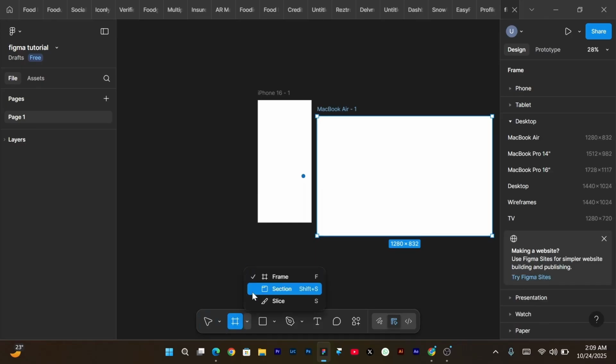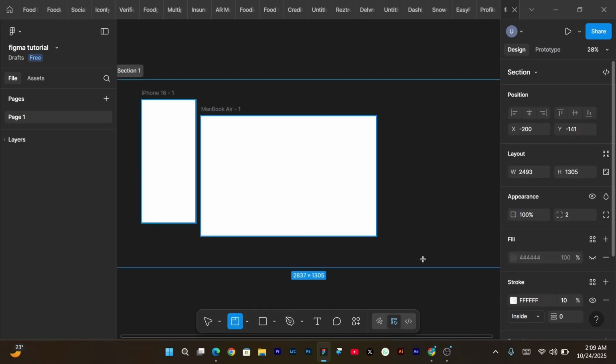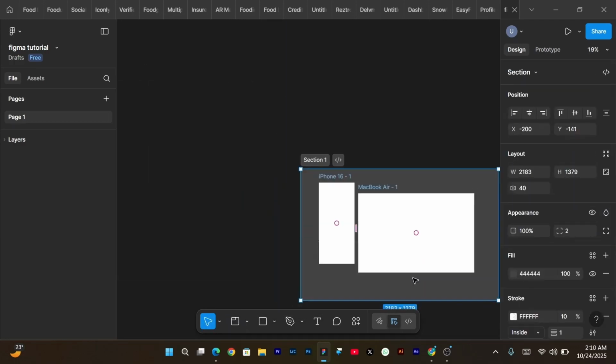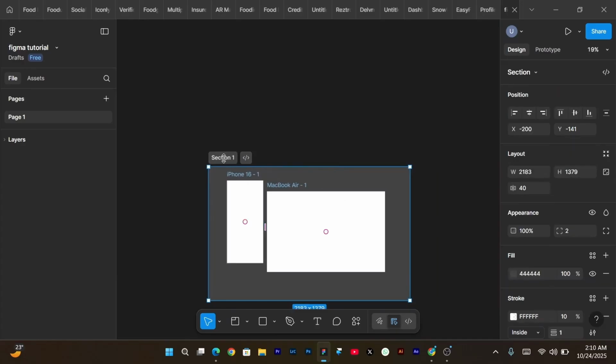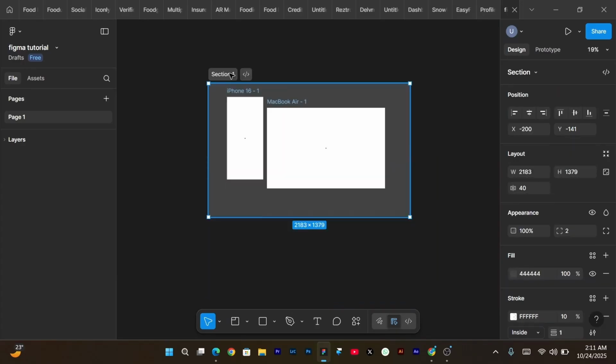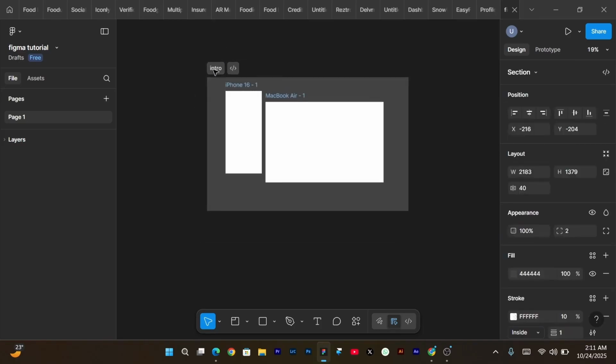Under frames, you also have the section and slice tools. The section tool is mostly used to group frames together. So you have this frame here and you want to group it into a section. The shortcut for it is Shift plus S, and just drag out a section like this. If you have so many screens and you want to group them together, you can just group them in sections. You can rename the section to whatever you have grouped. So I can just rename this to maybe intro, and this will group everything that concerns an intro frame.